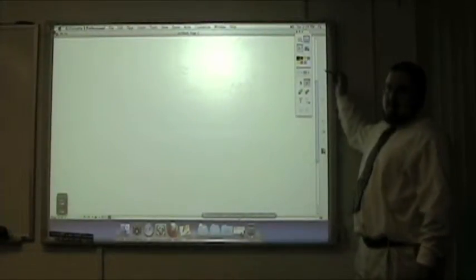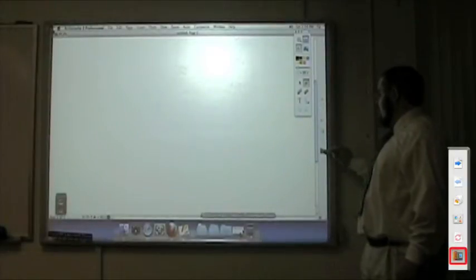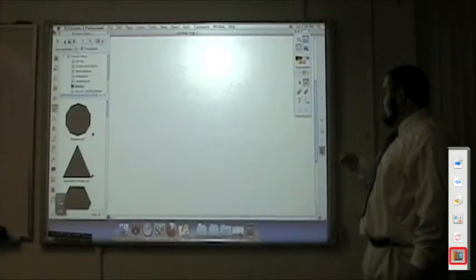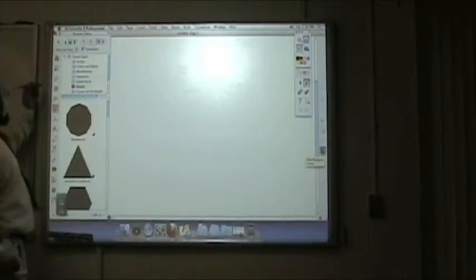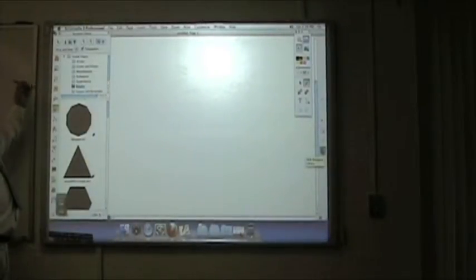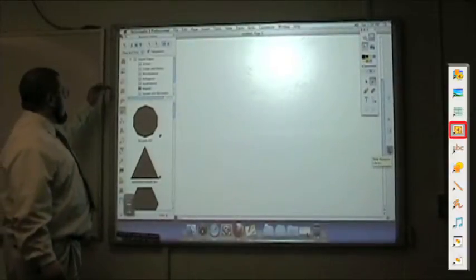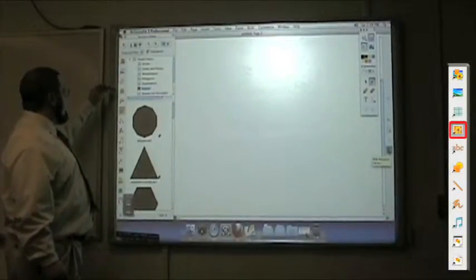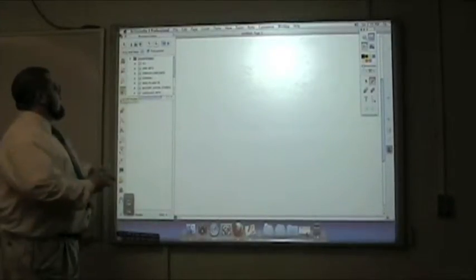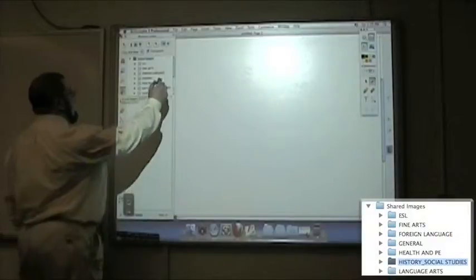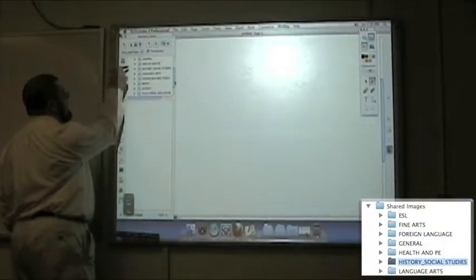To get to your resource library, you're going to click on the last icon on the right hand of the screen once you open up the program, which will bring up a list of options. Right now it's on the math setting. Since I'm in social studies, we'll go to the social studies section, which is the fourth icon down on the left. And then it gives you a big long list of general health, foreign language, general, and then we have history and social studies.